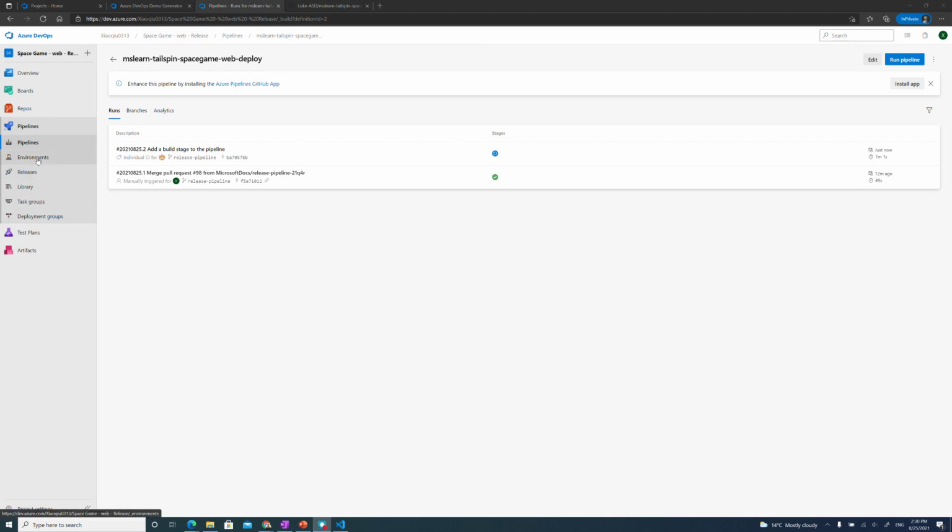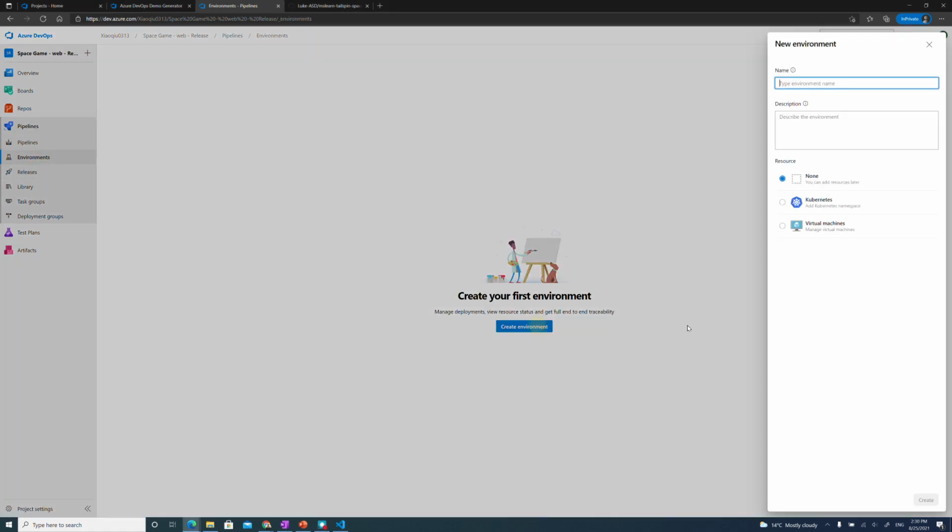Now let's see this environment. Create environment. You can see you have different options. You can also create a virtual machine or Kubernetes as an environment. Here we just create a blank one and add resources later. So the name will be dev. Create.